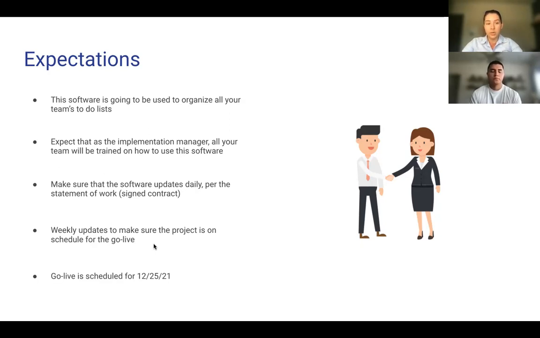We also are going to be doing weekly updates to make sure that you always know where this project is at. So as your implementation manager, it'll be my responsibility to update you on where the project is at so that we get implemented on time for your go live of Christmas, which is 12/25. Do you have any questions so far? Nope, sounds great so far.